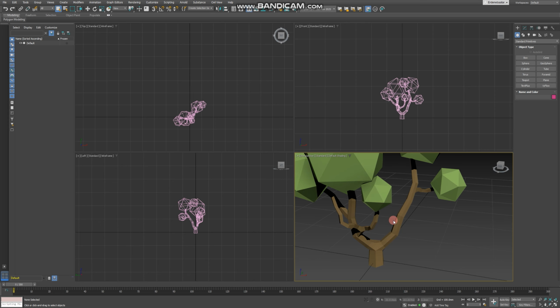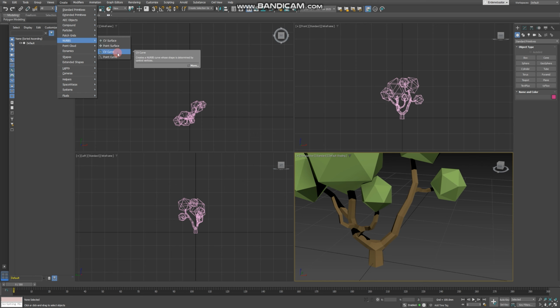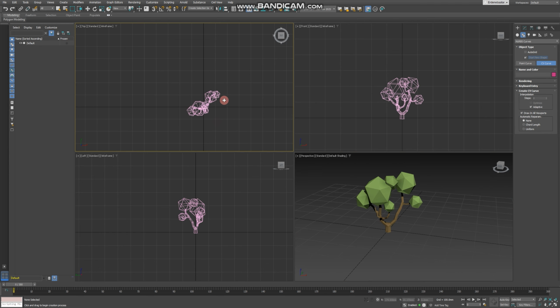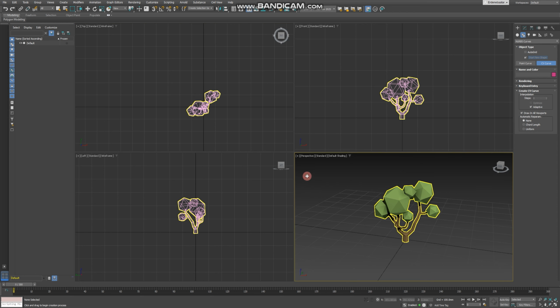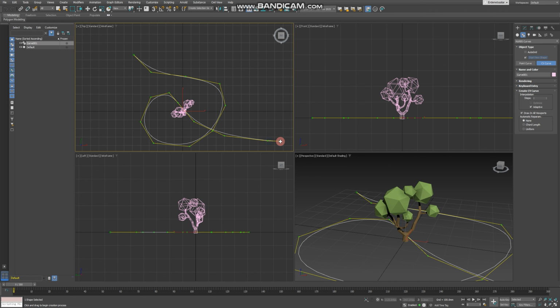Okay, we need to make the curved line first, and we will need the NURBS and CV curve. So I'm gonna use the top view this time, using some curve camera wave. It's like circling our object, going through. Something like this.